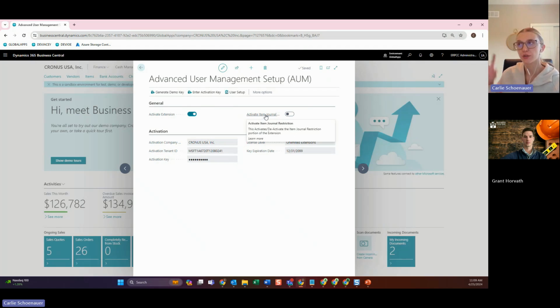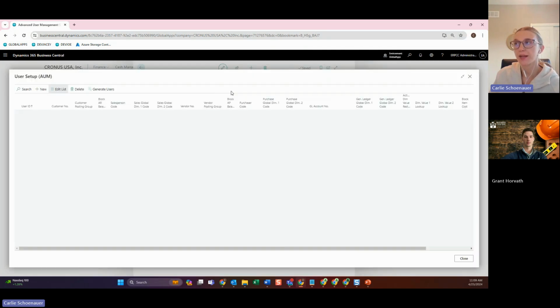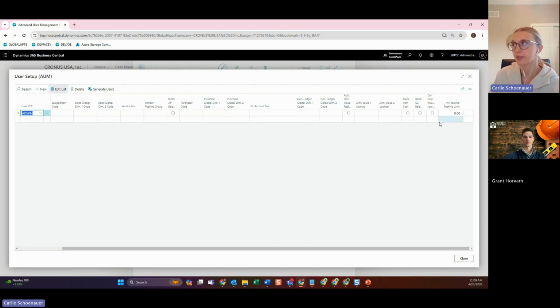And so that is what, if you remember, I'll go back to the previous screen, activate item journal restriction. So if you plan to use a couple of these fields that I'll point out, you have to activate the item journal restriction right here. So if I go back to the user setup and scroll over, you'll see block item cost. So you can block the item cost, block GL balance. Okay, those are 2 more. But then the inventory journal that I just mentioned is right here.